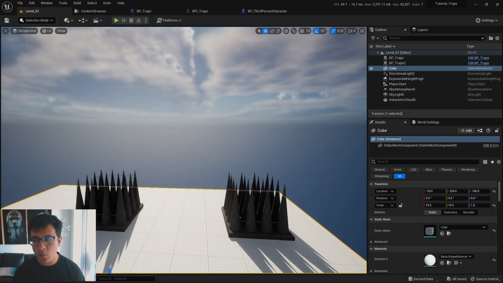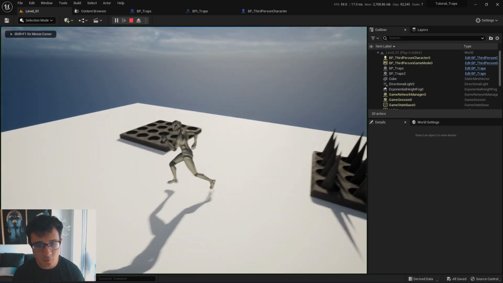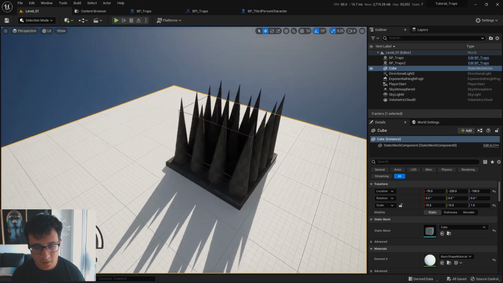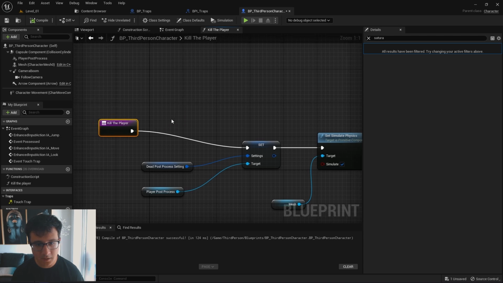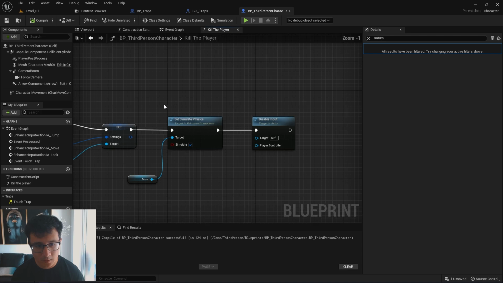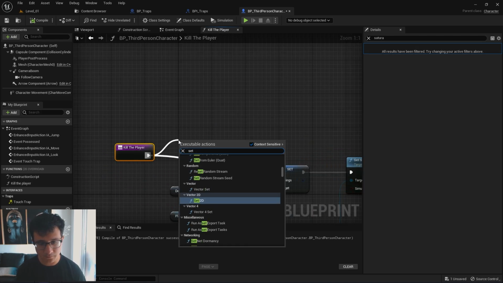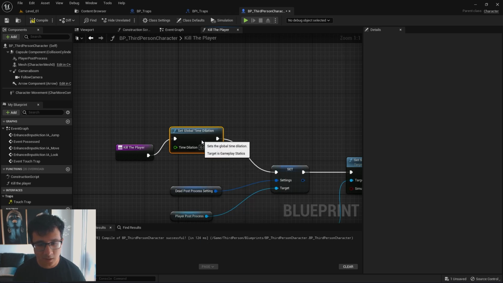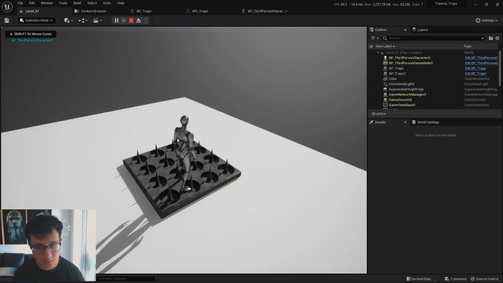So I want to add one thing before moving forward, which is a slow motion, because when I die, it's super fast, and I really don't want that. So I'm going to the third person character. And here I'm going to put, actually not here, let's just put it here. Set global time dilation. By default, it's 0. So we can just go here and see what happens.